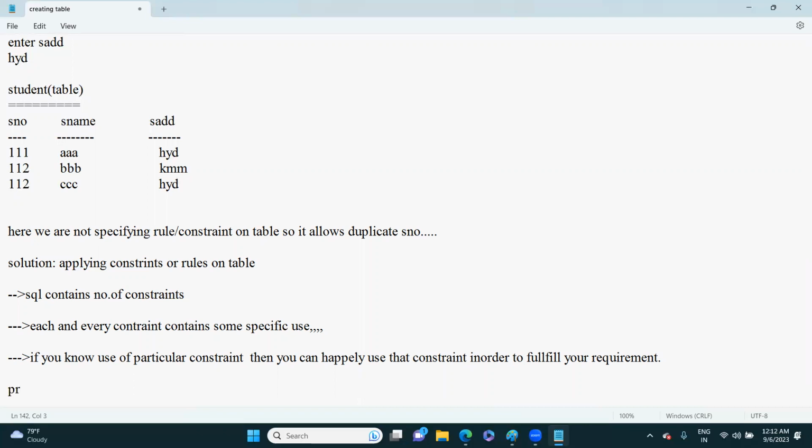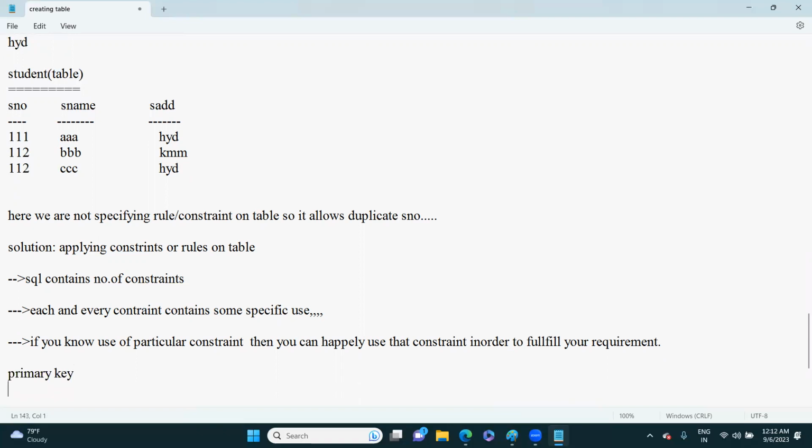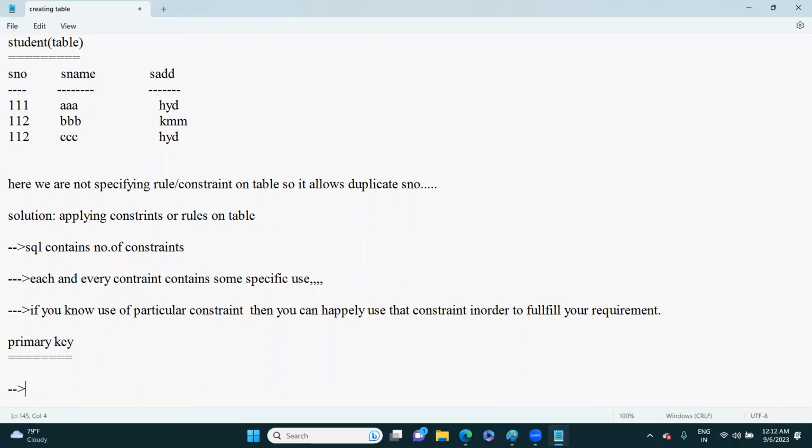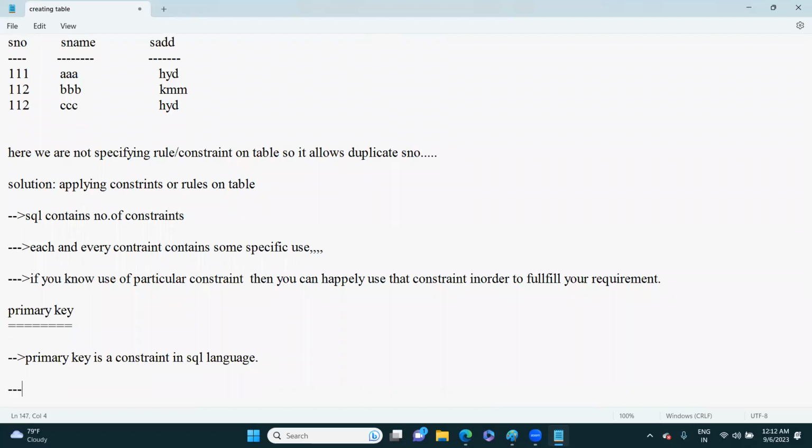So here I want to talk about one particular constraint. That constraint name is primary key. Sir, what is primary key? It's very simple. Primary key is one of the constraints in SQL language. Sir, you are applying constraints for what? Columns of the table. You are applying constraints for columns of the table.